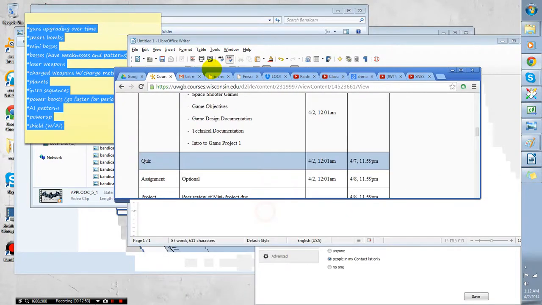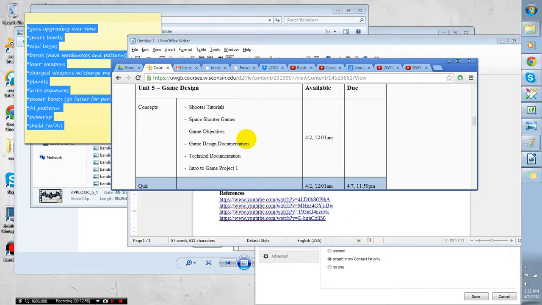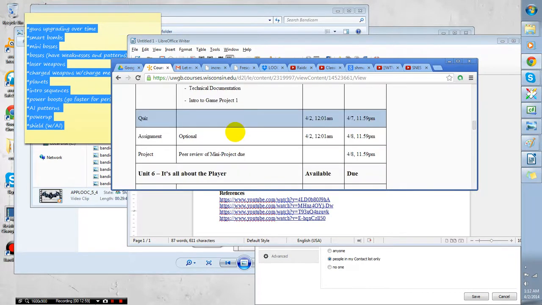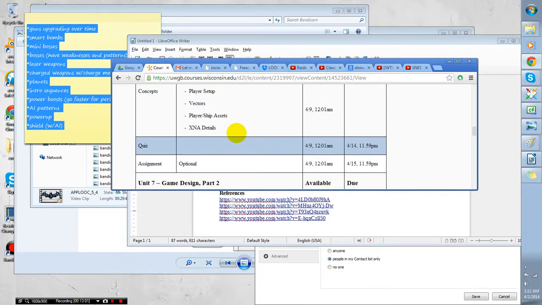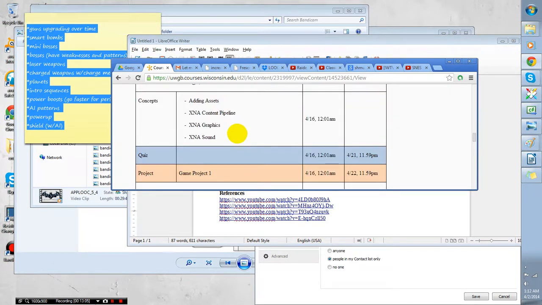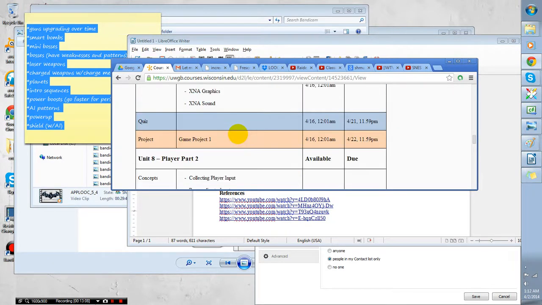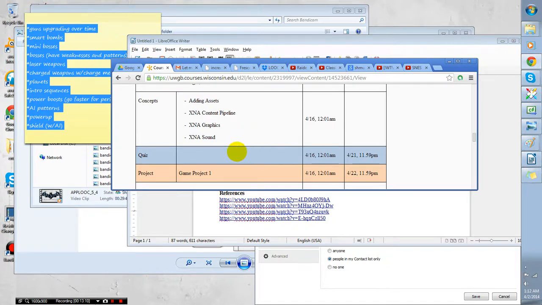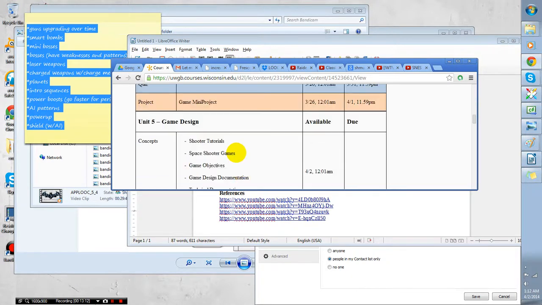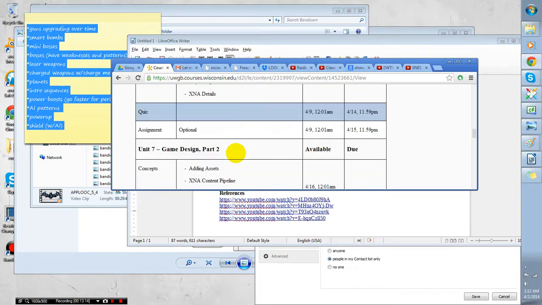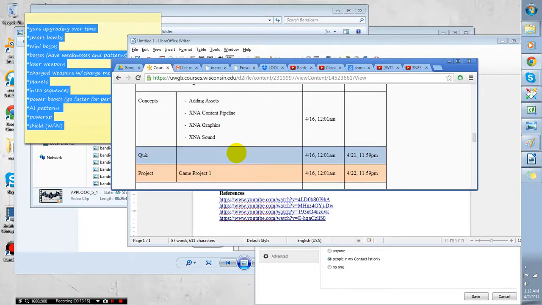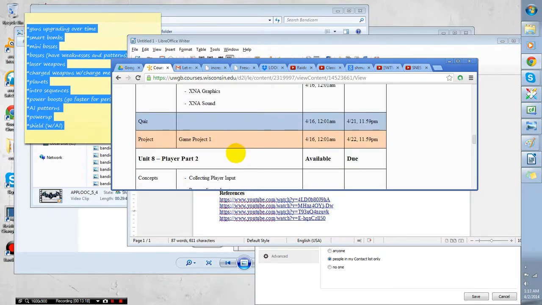The thing to keep in mind is that there's not that much time until the game project is due. We're basically introducing it this week. It's week 5. Week 6 we basically finish up the shooter, and then at the end of week 7 game project 1 is due. So you've basically got about 3 weeks only, actually a little less than 3 weeks, because that game project is due on the 16th, which is a Wednesday.